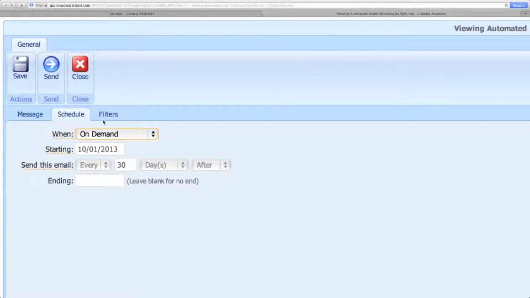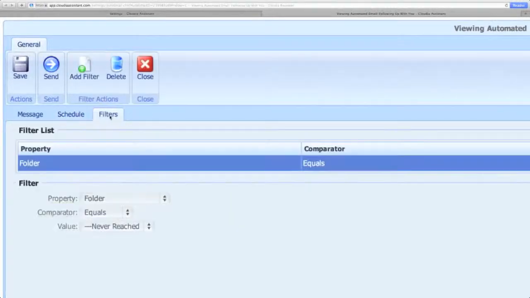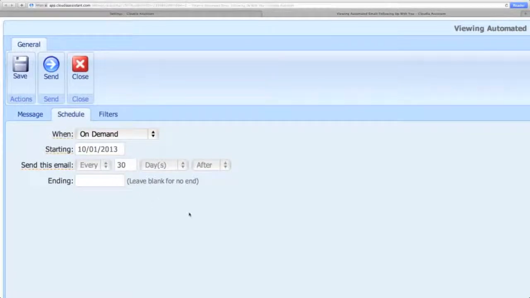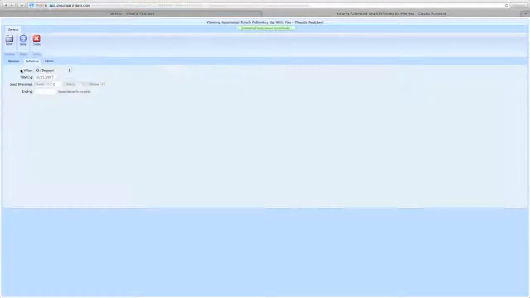So what I've done is I've set up my filters, I've got my message all set up, as you can see, and then I've got my on-demand ready to go. Now, once I actually click on this send button, then I'm going to see something up top say that it's going to queue up for sending out, okay? So let's hit save here, so I can save my setting. And here we go, I'm on demand.